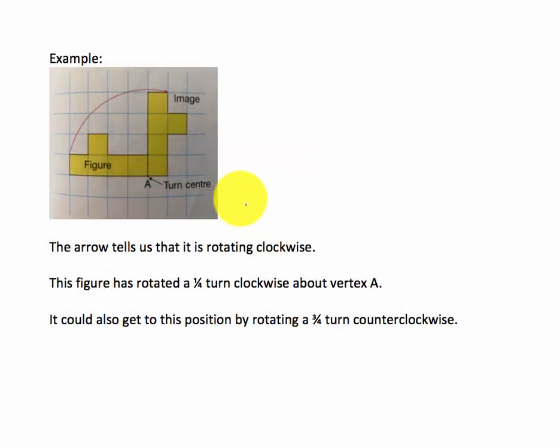So here's an example of a polygon that's being rotated. Now we've got the figure, so this is the polygon or the shape that we're starting with, the figure, and then this one says it's the image. So it's going from this position over to this position. The pink arrow here, just like a translation arrow, this is a rotation arrow. So it's saying that it's starting from here and it's sort of going up and to the right to this position.